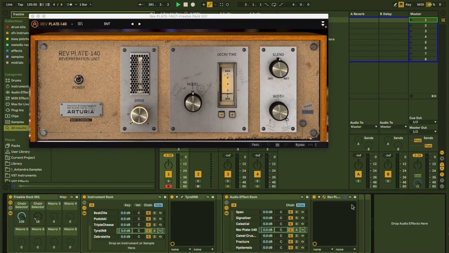Next up we have this Rev Plate-140, and that's from Arturia. It's a reverb plugin, but you also have this tube drive saturation. And the tube affects it even when it's in the dry. Gives it some nice warmth, so it's a very fun plugin, and this one's only free temporarily, so grab it while you can from Arturia. And yeah, it's a definite score for the new year.